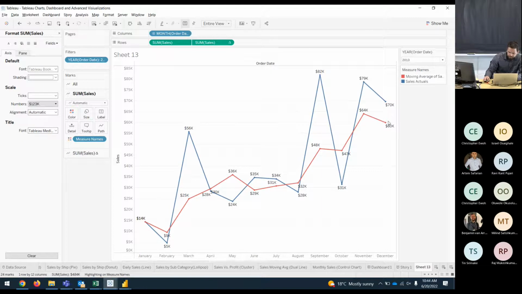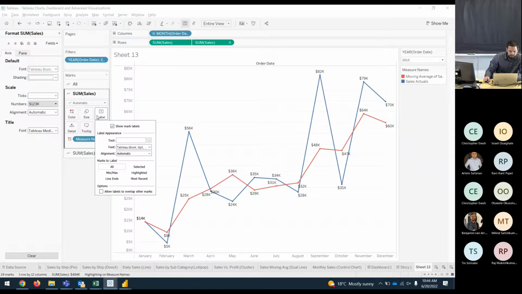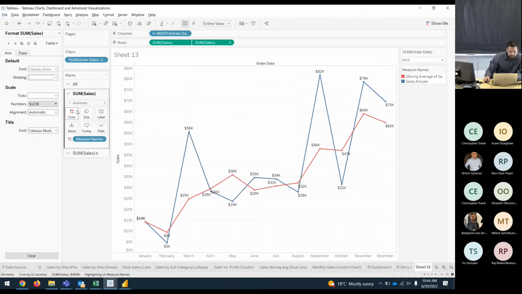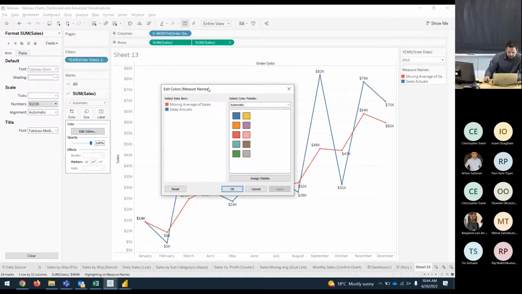All right, and so just like that, we've got two lines going up, and we can change the color of these. We can change the path of these, so we can make them, you know, dotted, or we can make them, you know, different styles of lines. Let's see if we can play around with that a little bit. We've got our mark labels, tooltip, size, color. Change the markers a little bit. Edit the colors.